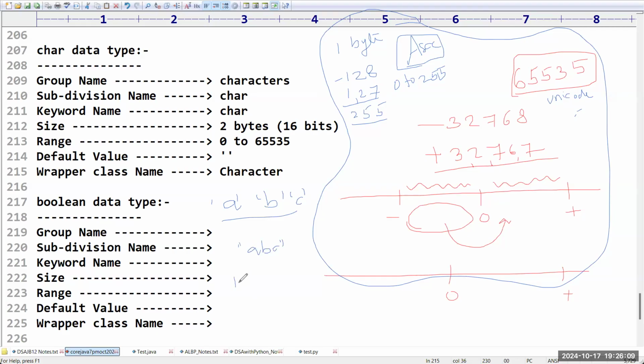A group of numbers, sir: 10 is a number, 20 is a number, 30 is a number. If you group them, what will happen? It will become an array. Got it? Yes. Okay, same thing. Group, that is a different story. We have the arrays concept, right? There we will talk about that.